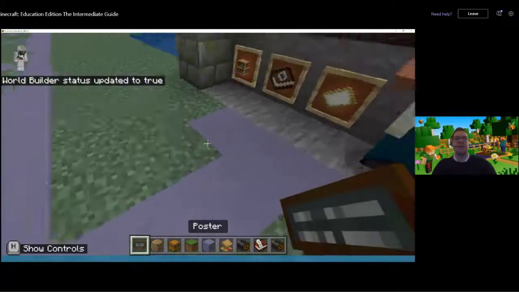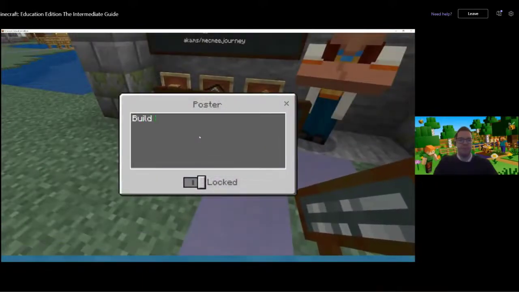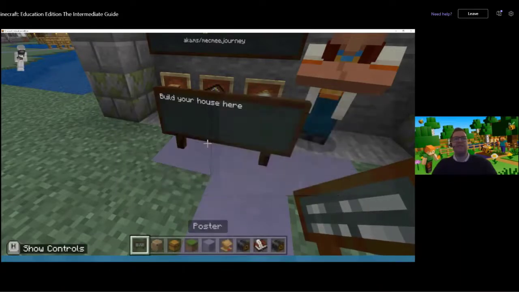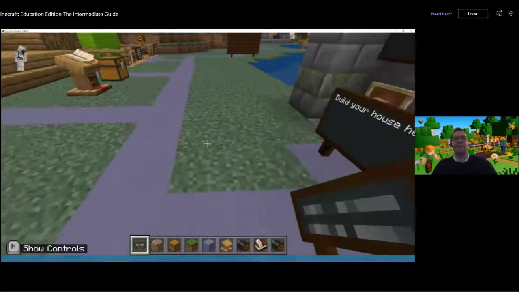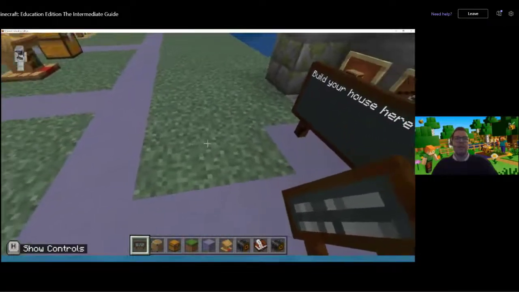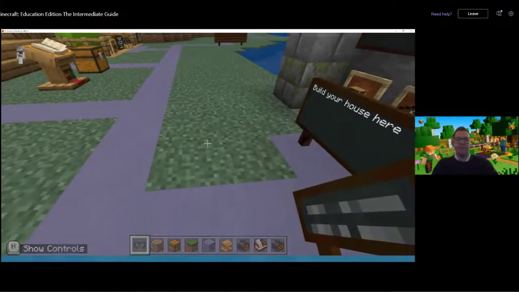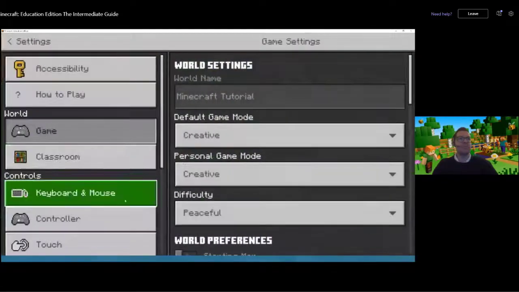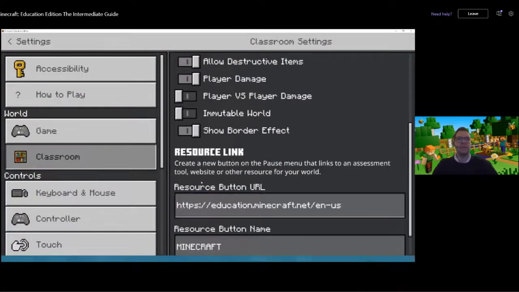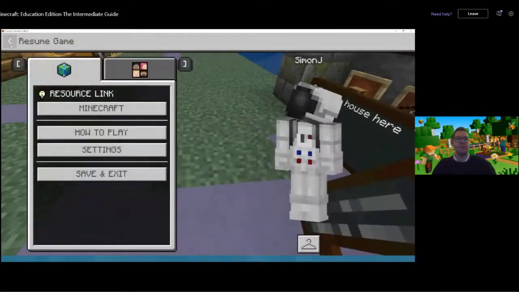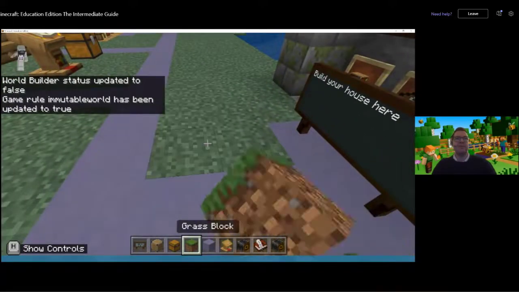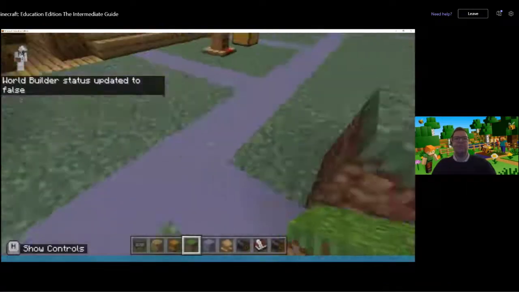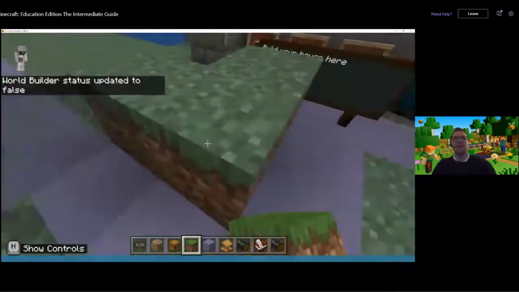And I'm going to put a little sign that says, build your house here. Or it could be the three little pigs, and they follow the story, and they're going to build their house of straw or bricks or wood. Now, if I turn off my superpowers and then go back to my settings and turn on Immutable World, so classroom settings, like so, I should be able to place blocks there, which I can, so I can build my nice little house, but then if I try and place it anywhere else, I can't.